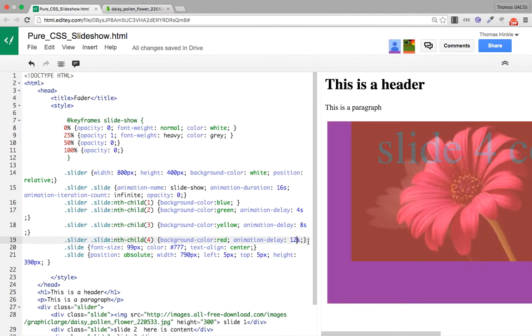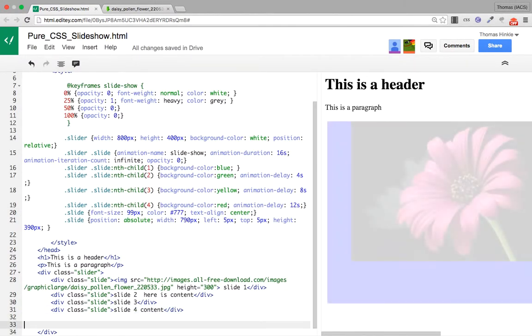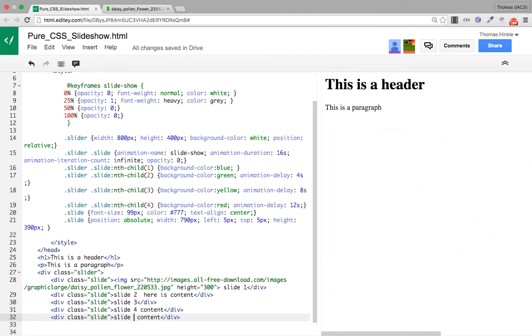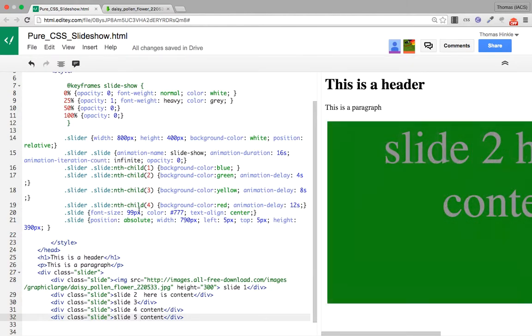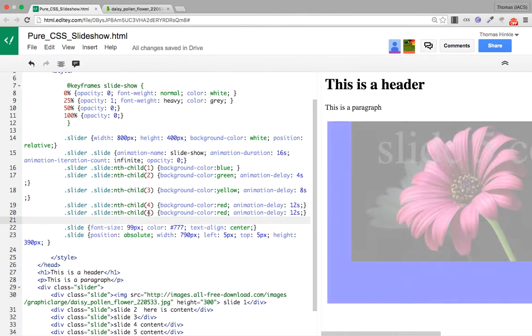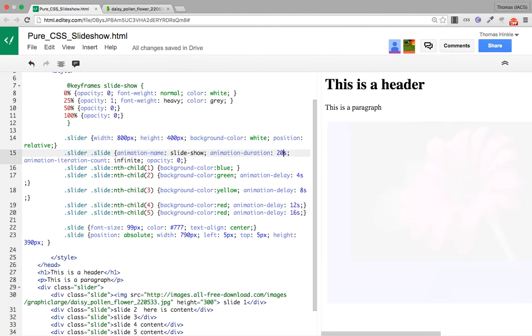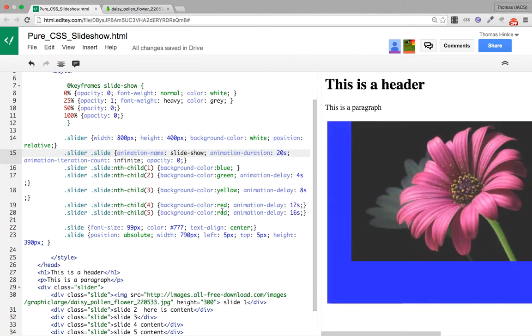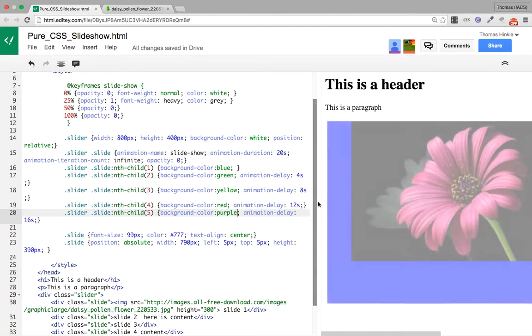Easy to do. Let's suppose I wanted to add a 5th slide. Slide 5 content. Right now, there's no thing telling that to be gone, so there it is. I'm going to go ahead and make the 5th child animation delay 16. Now I've got to change my animation duration to 20 seconds. Let's make this 5th one purple.